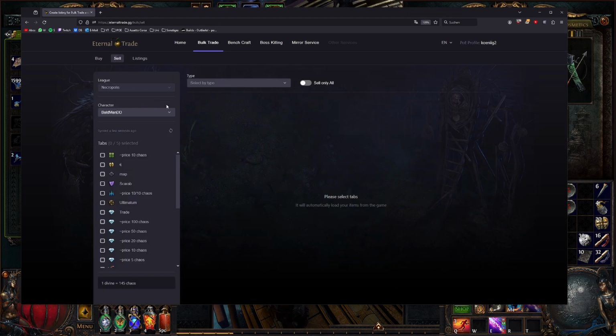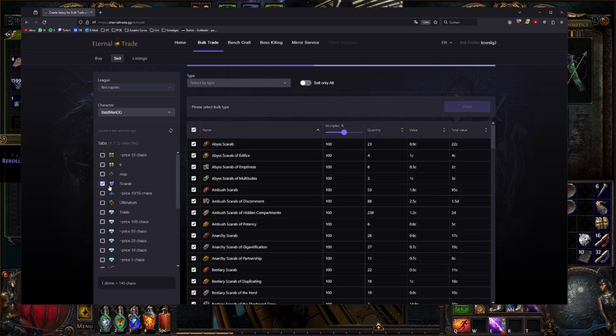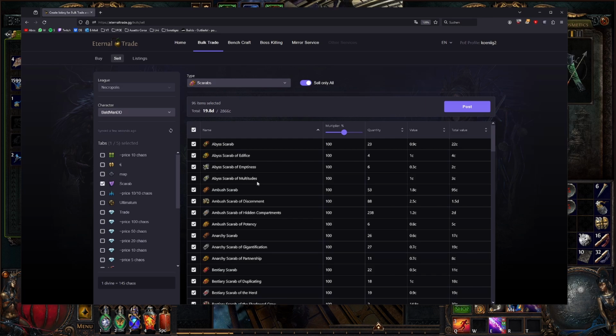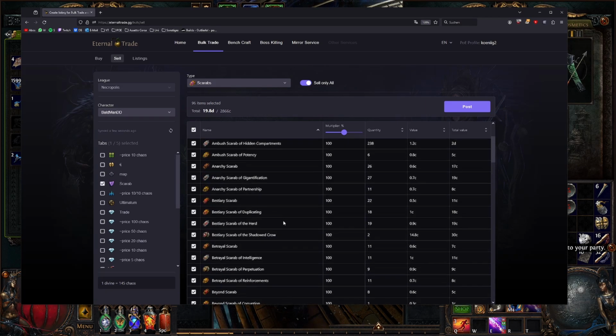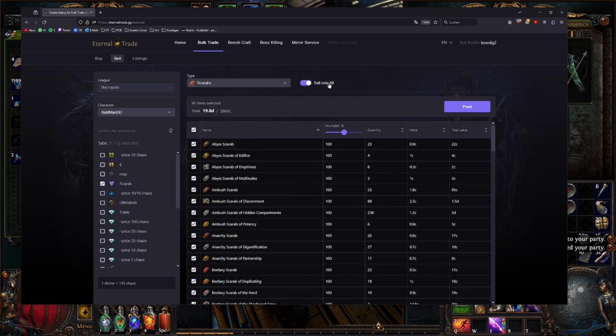So if you want to sell something, you choose your league, your character name. You choose, for example, I have scarabs under this tab. You can see all my scarabs. You can select the scarabs you want to sell, right, or the type within the fragments here. I have different types here, but I want to sell scarabs. 19.5 divine is what my scarab tab is worth. If I have the sell only tag, we've seen before that people can then buy the whole bulk only from you. And if you click post, you can post it.